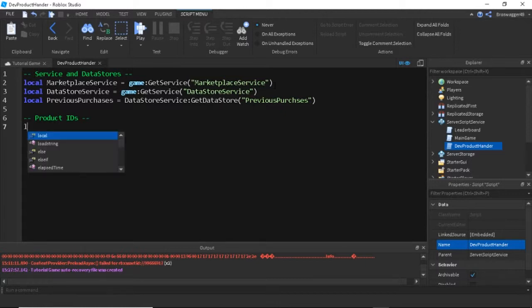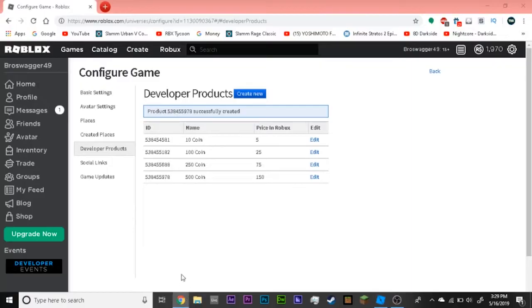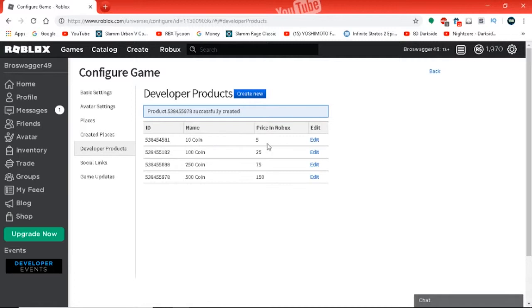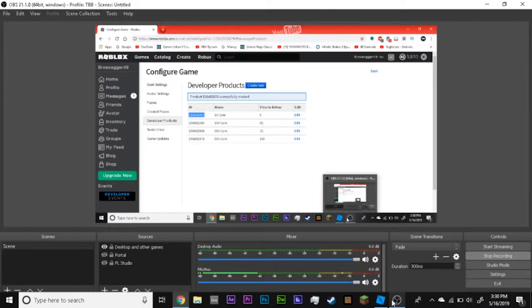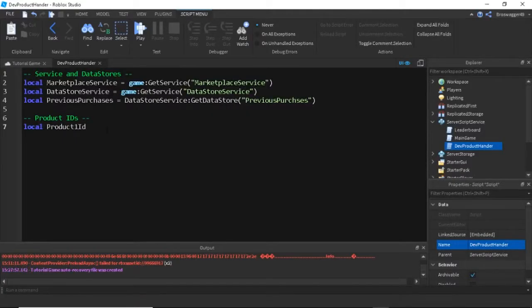So we're gonna do a local variable, product 1 ID, just like that. And we're gonna set it. We're not gonna put anything equal to it right now. We're gonna take this first product right here, and we're going to copy this ID from the browser, and we're going to set it equal to that number. That's all. Don't have to put a string, just make it that set of numbers.